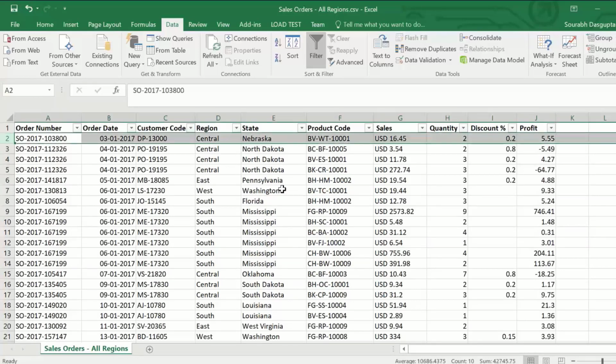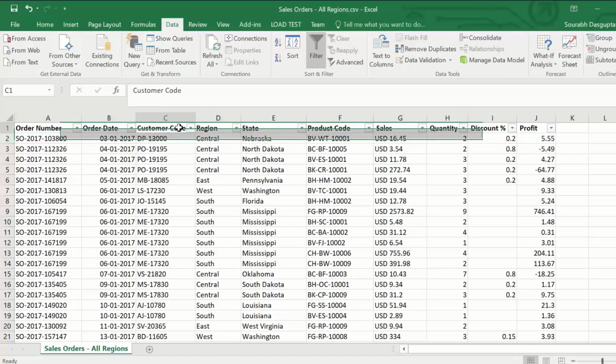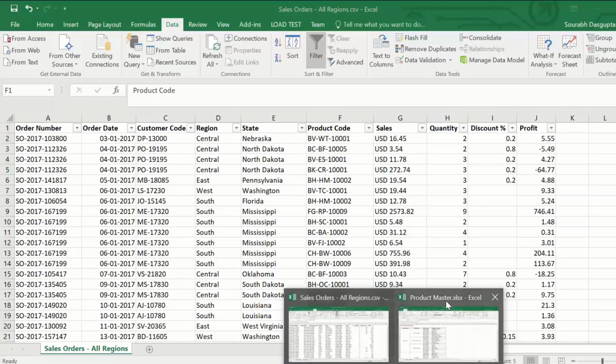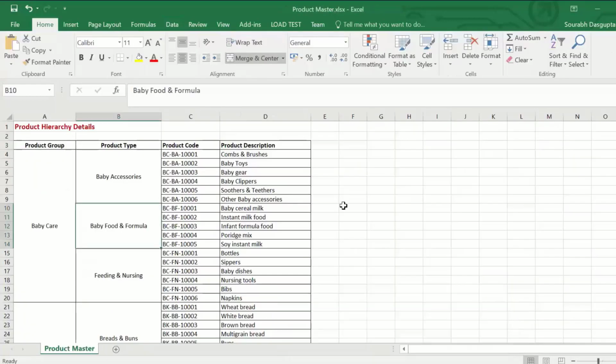So when I was looking at this data, I saw the two fields, customer code and product code. I actually wanted the respective customer names and product names. So I got a couple more data sets from this department. One of the data sets was an Excel file which has the details of all my products.